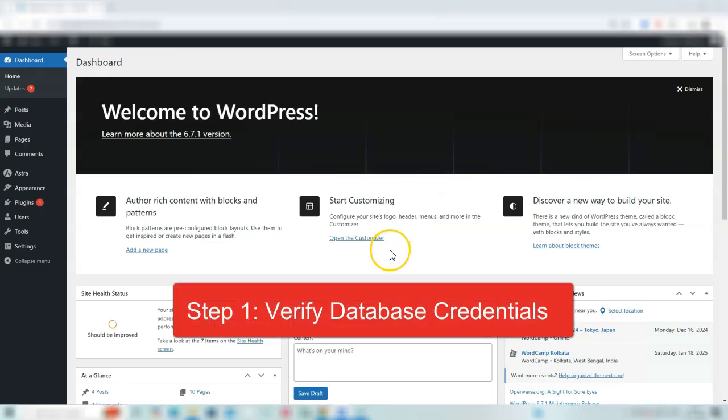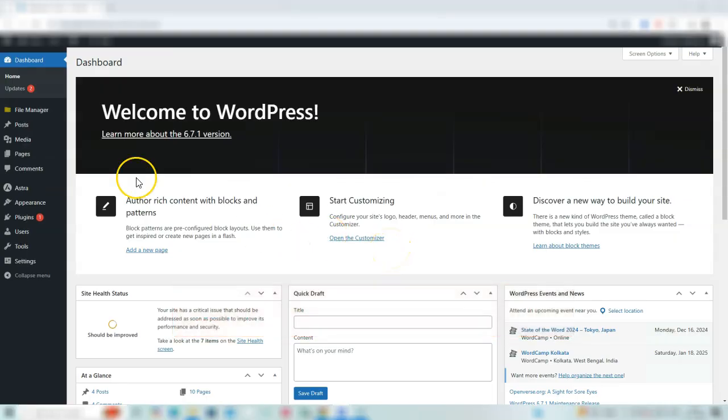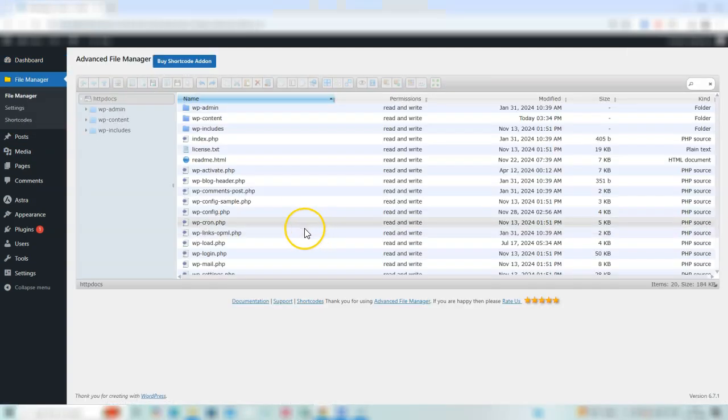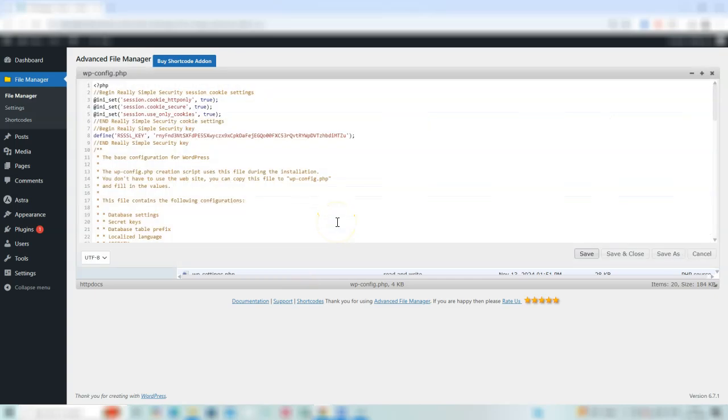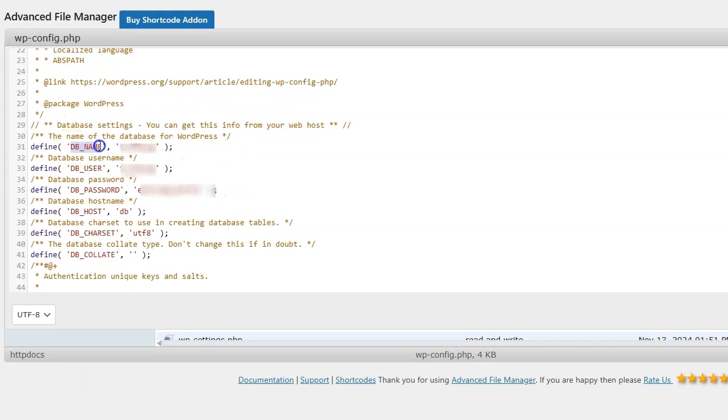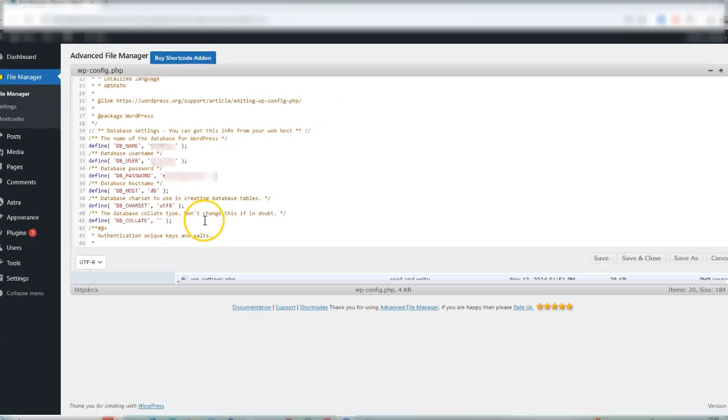Step 1. Verify database credentials. First, access your wp-config.php file. It's located in your WordPress root directory. Check these credentials: 1. Database name, 2. Username, 3. Password, 4. Host, usually localhost. If any of these are incorrect, update them with the correct details provided by your web host.